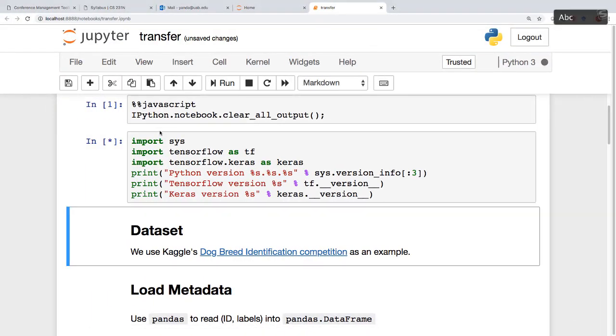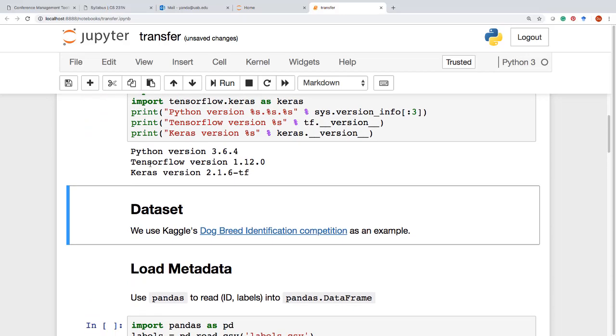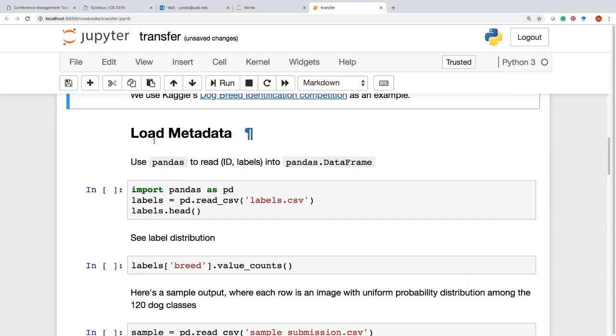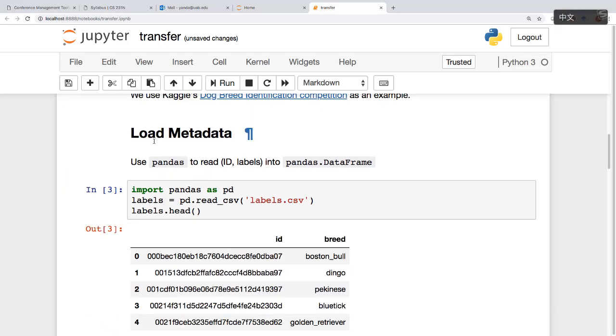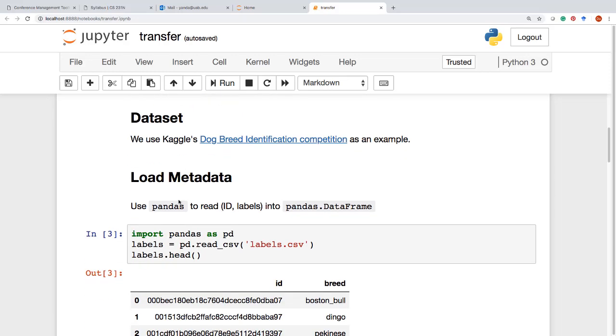Okay, so here we can see the software versions, essentially the Python version, TensorFlow version, Keras version. Keras is built into TensorFlow. And then we load the data set. The data set is from Kaggle. Kaggle is a competition website for data science. So people give some money and then different people compete with each other. The winners will get the money, or kind of get the honor. So they have released a data set about dog breeds, essentially different kinds of dogs.